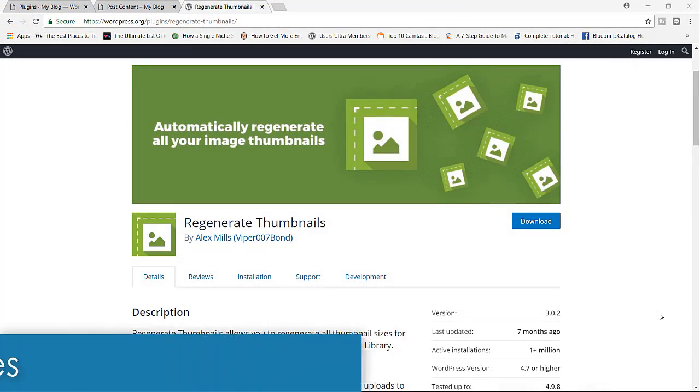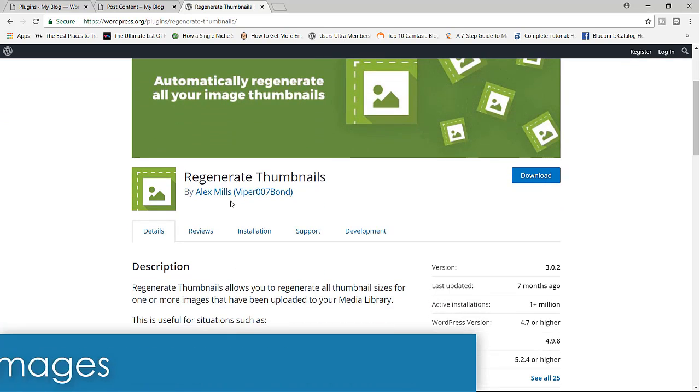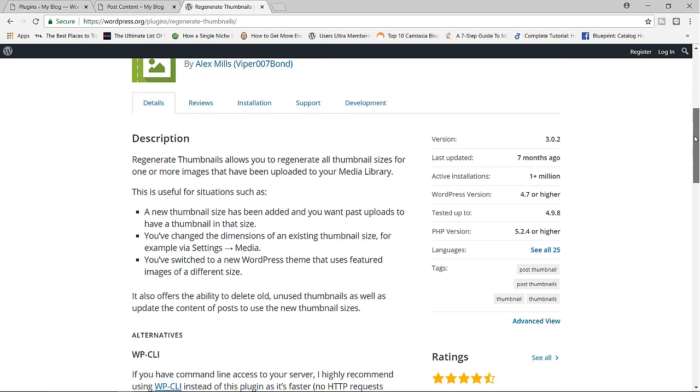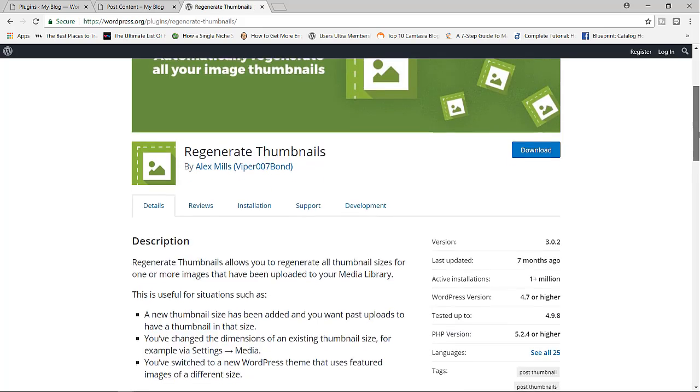So in the previous video, I talked about our need to regenerate thumbnails, and we're going to make use of this plugin, which is Regenerate Thumbnails by Alex Mills, aka Viper 007 Bond. He must be a James Bond fan, but you can see right now the description says this is useful for situations such as a new thumbnail size has been added and you want past uploads to have a thumbnail in that size. You've changed the dimensions of an existing thumbnail size, for example, via Settings Media, or you've switched to a new WordPress theme that uses featured images of a different size.